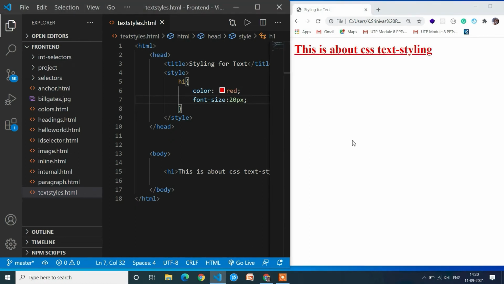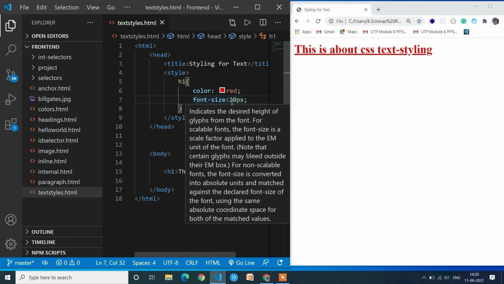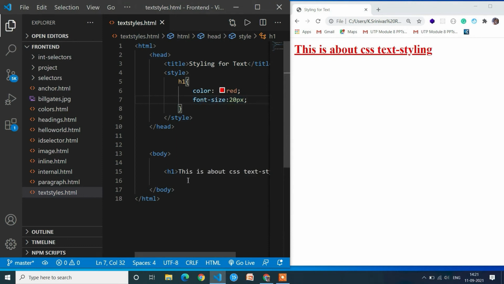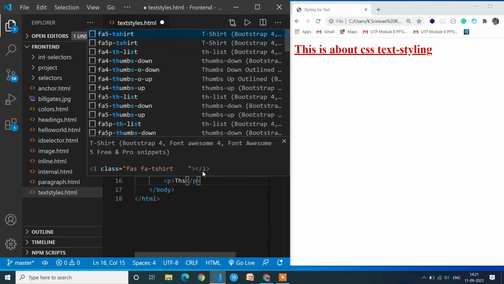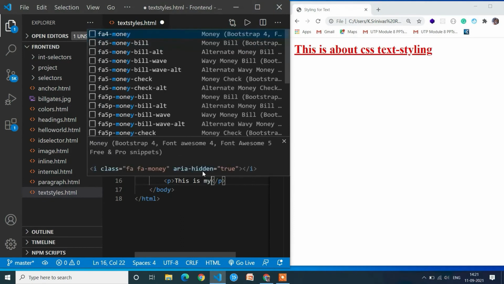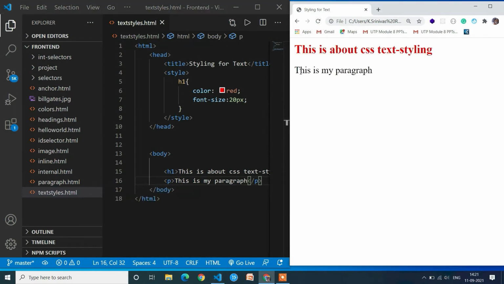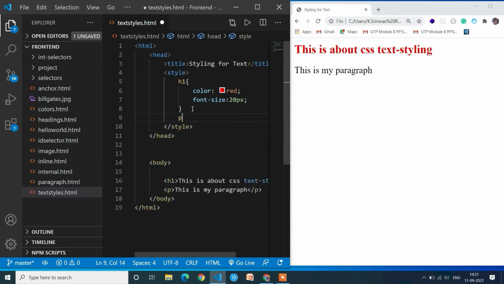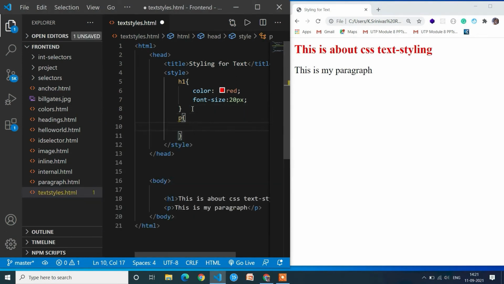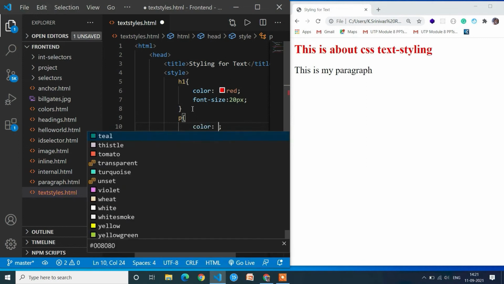So we can apply this font size property to both h1 text and paragraph also, because paragraph is also related to the text tag. So here I will create one paragraph tag. This is my paragraph, Control S. I will hit the refresh button. Here you can see we got the paragraph text. Now I will create one styling for the paragraph. P. I will add the color as blue.